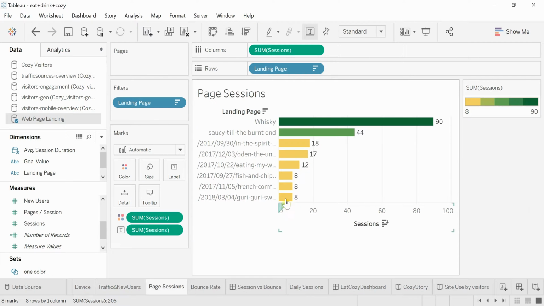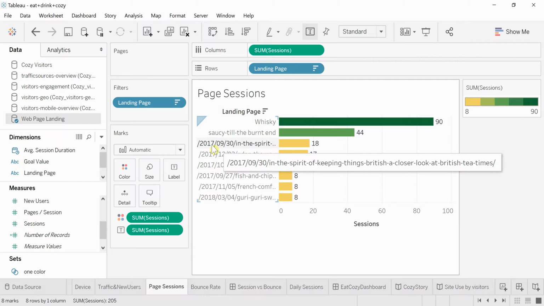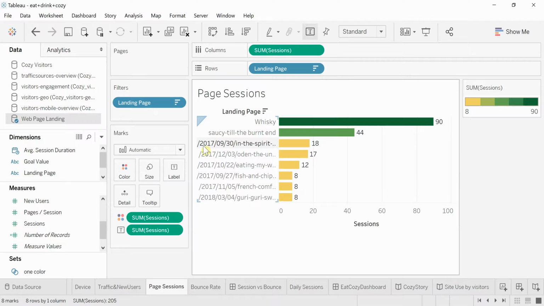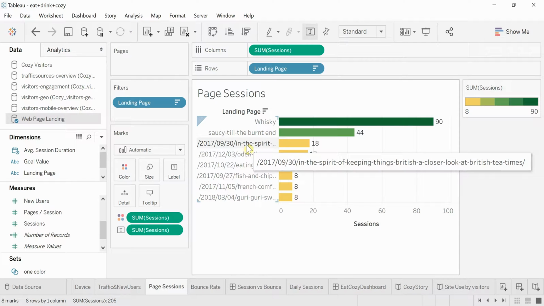So back to the page sessions chart. We did do the color here, but now looking to the left, you can see there's something a little bit different here. What we had was a part of the URL after the website for Eat, Drink, Cozy, the blog. They have the dates and the post name and probably .htm at the end, or a slash there.